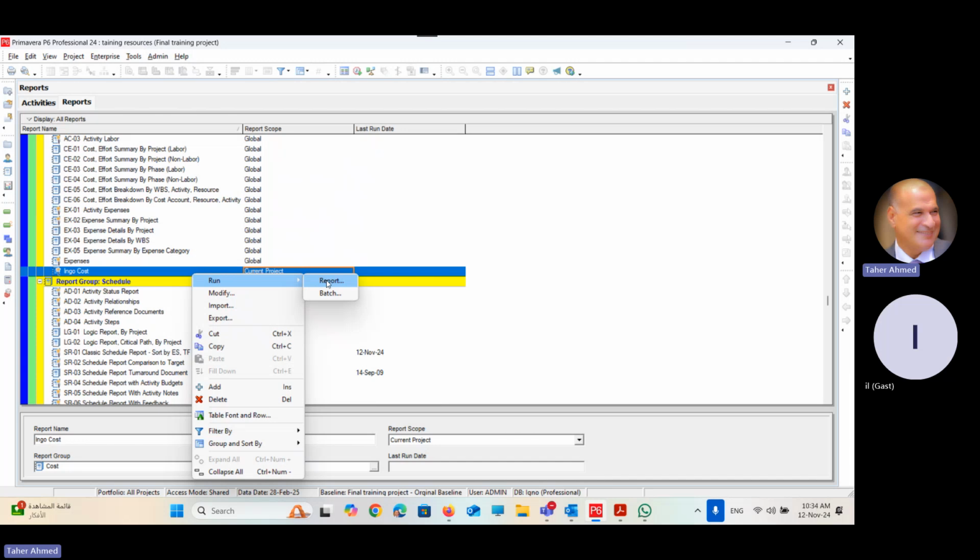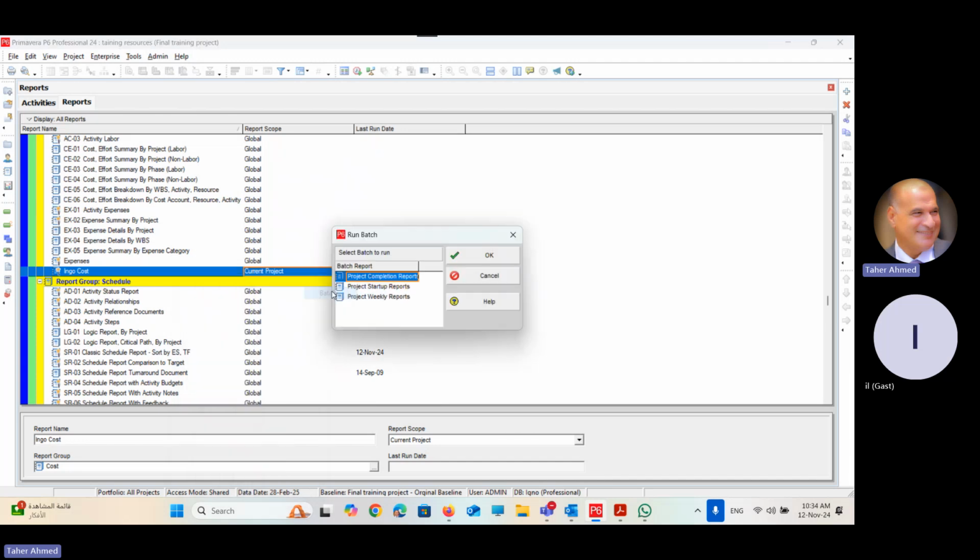But what about batch? Let's select the batch. Here it is. We have 3 batches: projects completion report, project startup reports, project weekly reports. What does that mean, and what do we mean by batch?